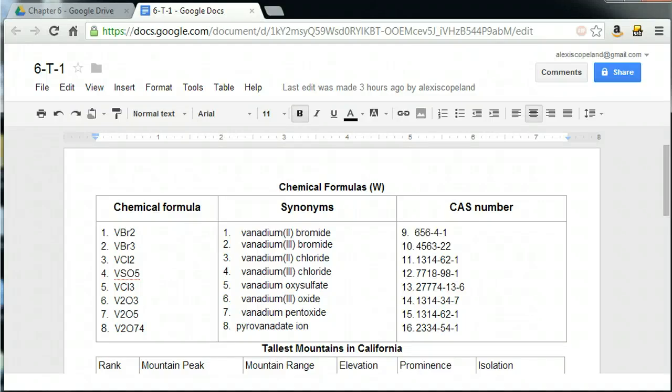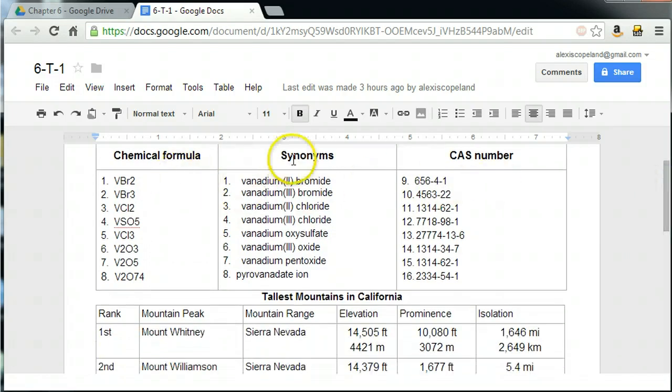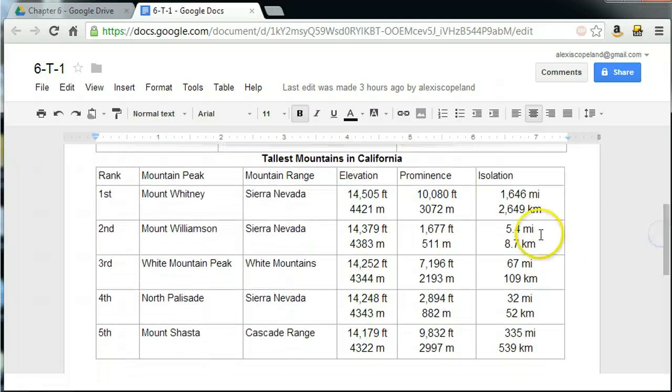For 6T-1, we're making a couple tables and doing formatting in those tables, as well as Superscript and Subscript. So I've typed in my two tables. My top one has 3 columns and 2 rows. My second table has 6 columns and 6 rows.